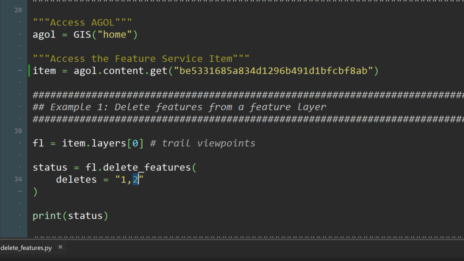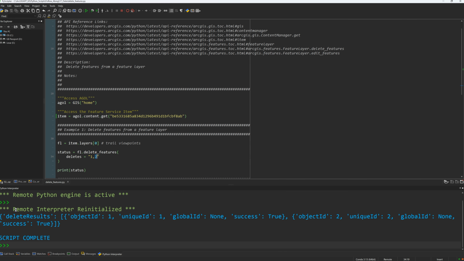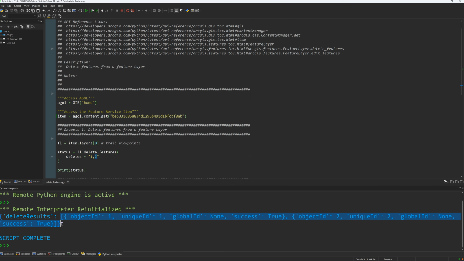and we'll run. The script is complete and we can see the dictionary output. It has one key called delete results, and that is a list containing dictionaries. Each dictionary has the object ID, a unique ID that may be the same as the object ID or could be using a different unique ID, global ID, and success, whether the deletion was successful or not. Both are true, indicating that both our features have been deleted.